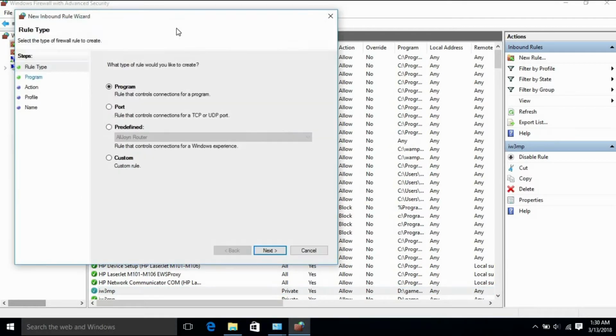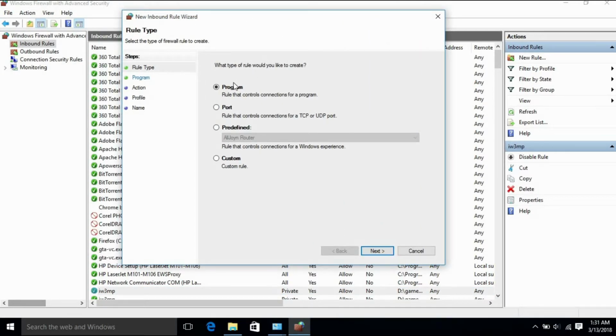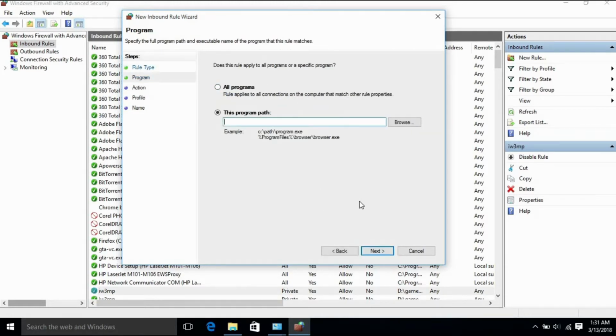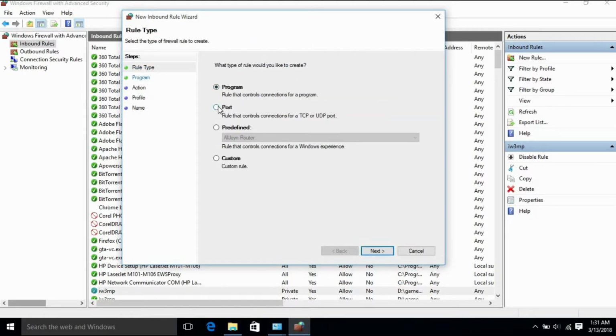Click new rule. In here you can see program, port, predefined, custom. I will teach you these things in another lesson. If I simply click program and go ahead with the configuration, what Windows Firewall does is block the connection for the specified program mentioned here. So in another lesson, I will teach you this. In this case, we are going to block a port, so click port and click next.